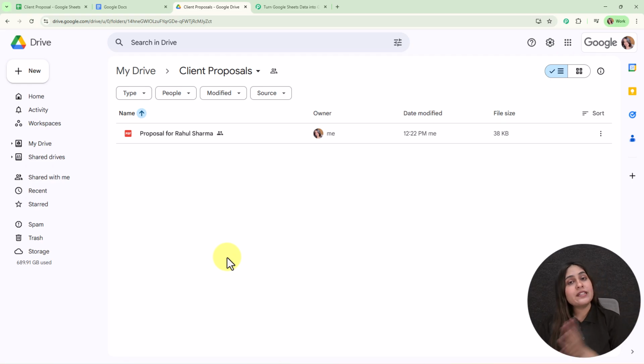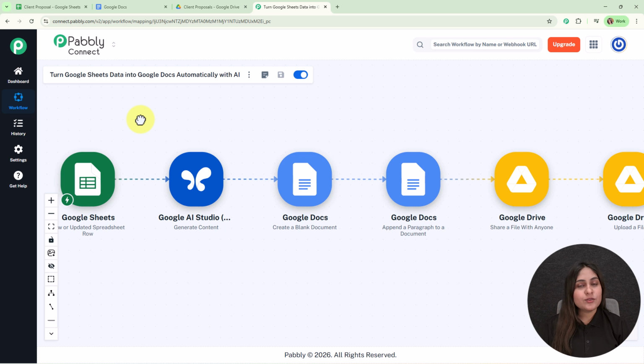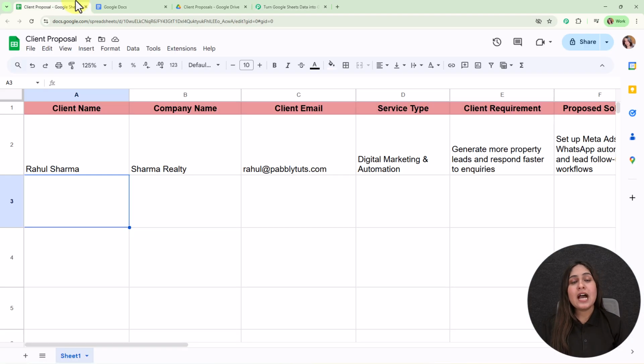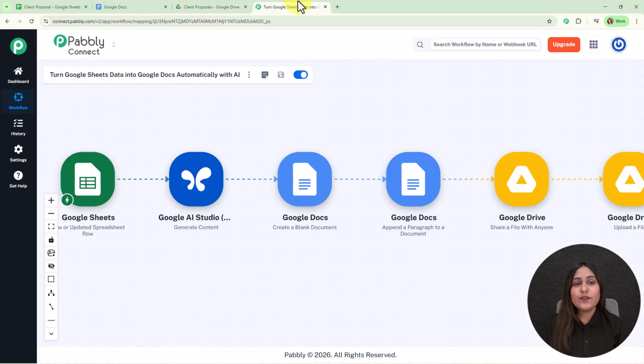So I have automated this entire process by using an automation software named Pabbly Connect. Here on my screen, you can see an automation that I have built by connecting my Sheets, my AI tool, my Google Docs and my Google Drive account using this automation software, which automates this entire process of creating the client proposals from the Google Sheets and storing them as a new PDF under my Google Drive in a specific folder. Sounds magical, right? So in this tutorial, we are going to learn step by step how you can set up this automation for yourself too.